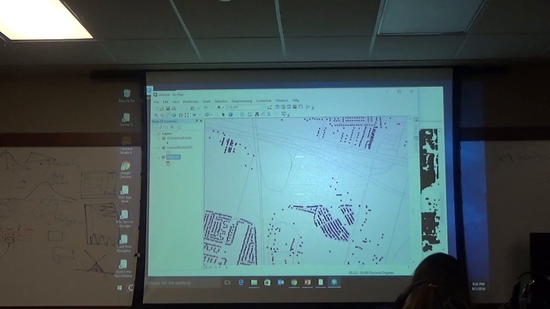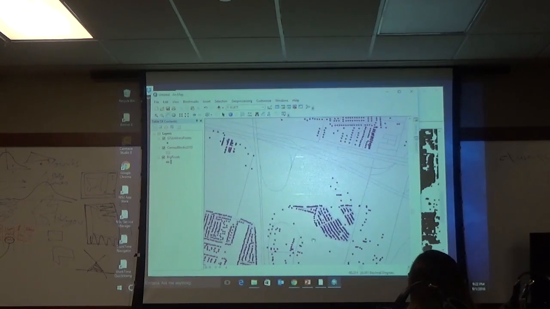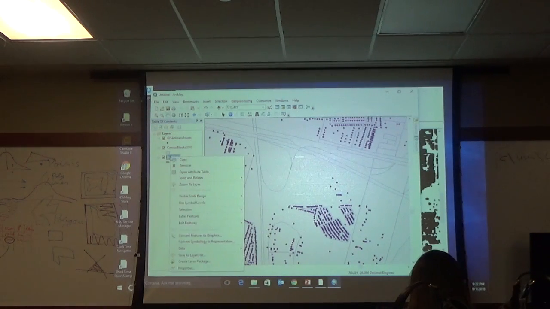I can even double click on a symbol. Symbol, double click on a symbol. Yeah. Change to expressway. Click on it. Boom. Change to expressway, but I don't see it here. What's wrong? Let's do it again. I right click, slow way.